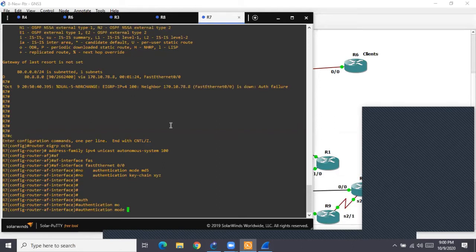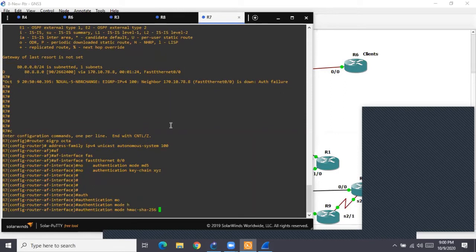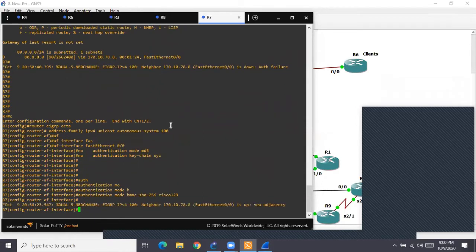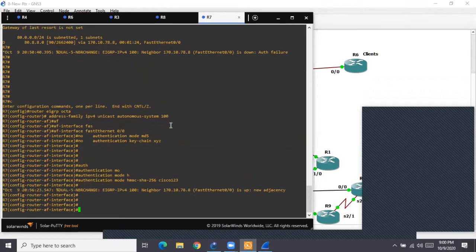So now I say authentication mode SHA. For SHA the command starts with HMAC, and then the key. What key did I keep on R8? Cisco 123. And there you see neighborship is up here. One single line and authentication is done.